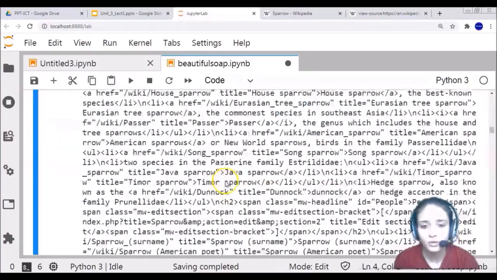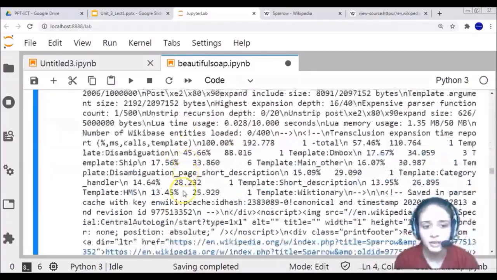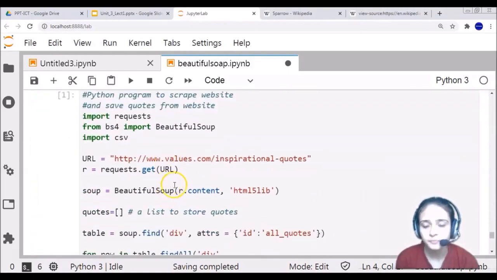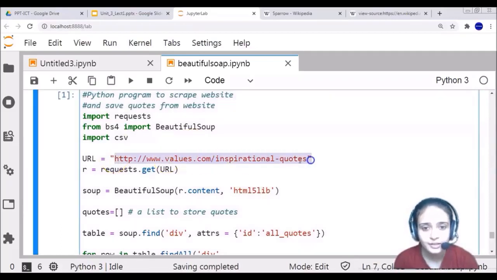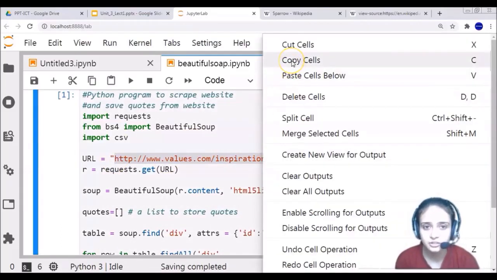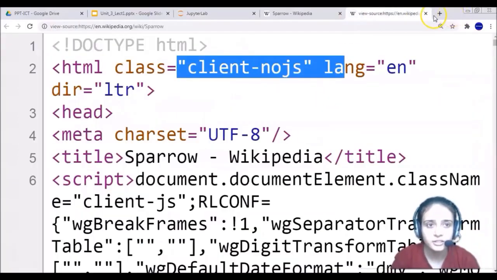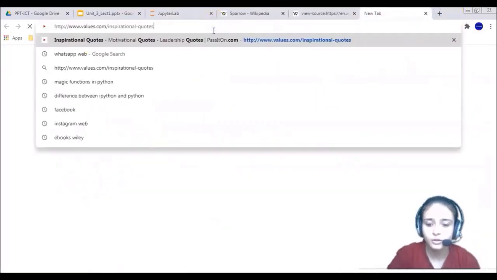Now what I am doing over here is, this is my complete cell. Let's move over here. Now I want to scrape a website and I want to save the quotes from the website. For that I'm using this particular URL, that is the inspirational quotes. If you want this particular URL to open, then just copy it and paste it into your new tab.